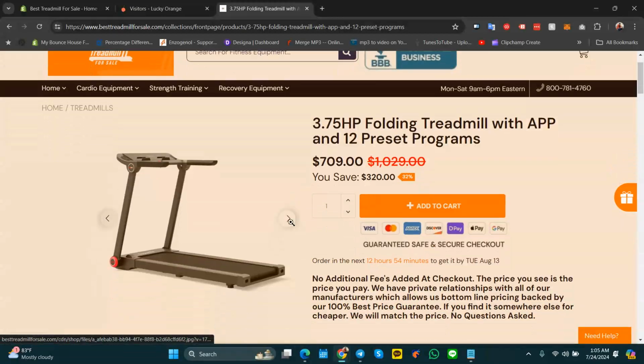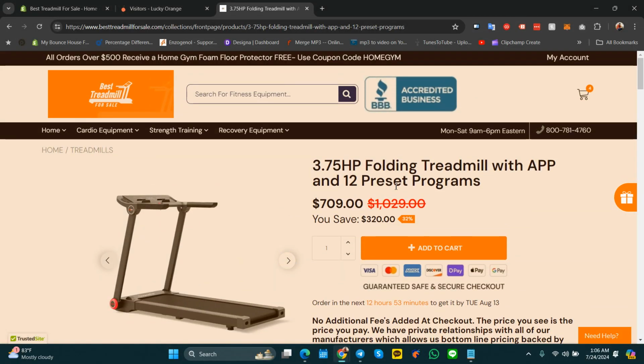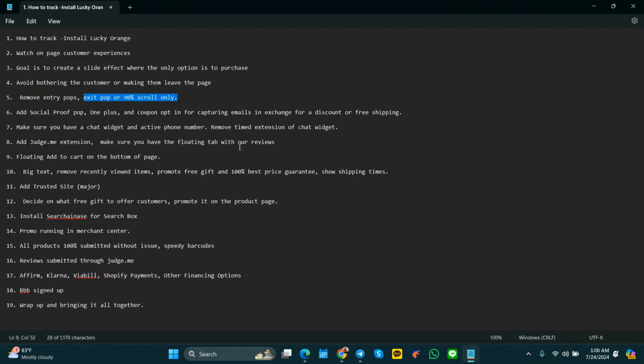But I've seen the numbers pretty good there, rather. But specifically, the 100% scroll is optional. I've seen it kind of hit or miss, but really the exit intent specifically is key. So make sure you have the exit intent pop on your store. I'm going to go into that in a second.